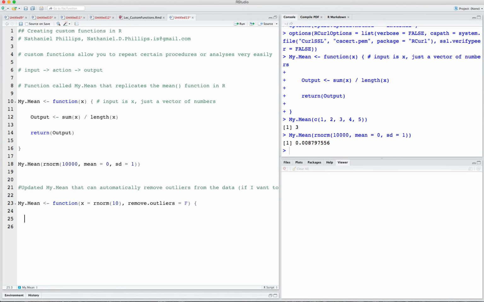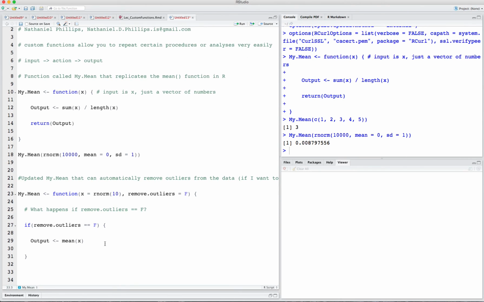Okay, so now let's open the brace here. And then first we want to define what happens if remove outliers is, let's start with if it's false. So we can do that by using an if statement. So if remove outliers is false, then open brace. Then we'll say the output is just the mean of x. I could have repeated this before, but since we're doing a more complex function, I don't need to redefine a mean. I'll just use the existing value. So now, this is what the function will do if remove outliers is false. It'll assign the output to be just the mean of x.